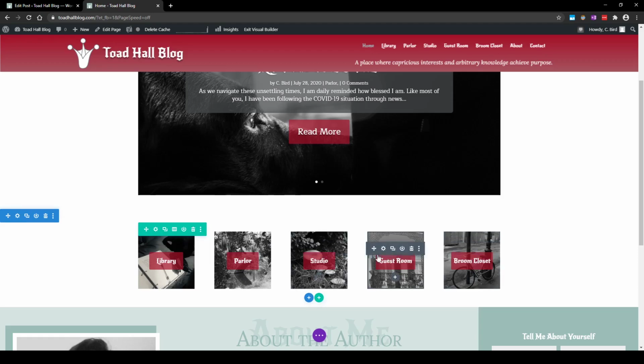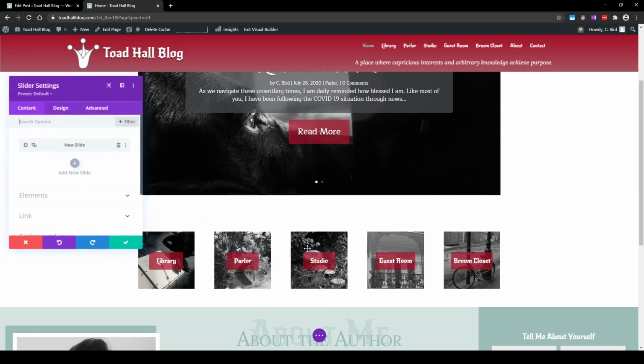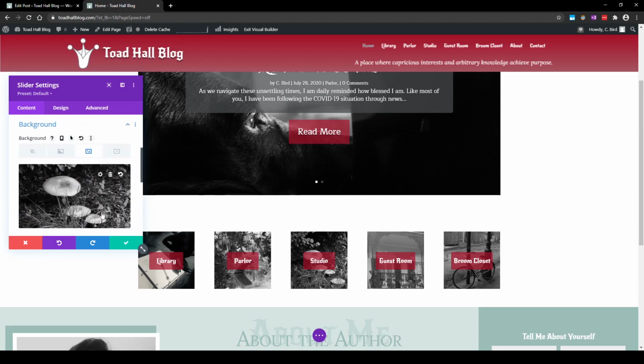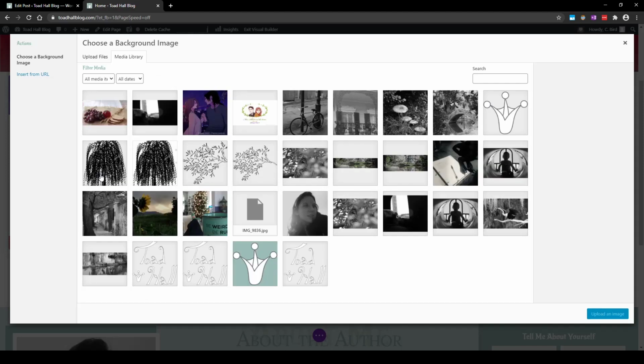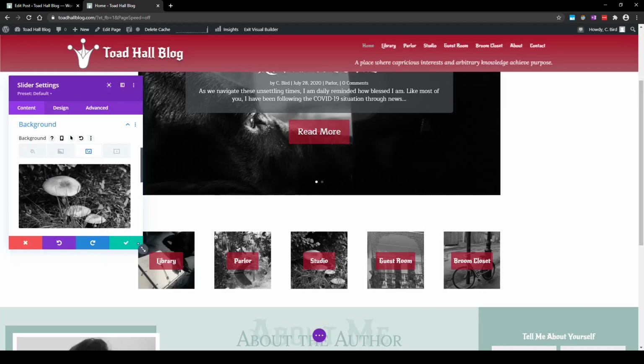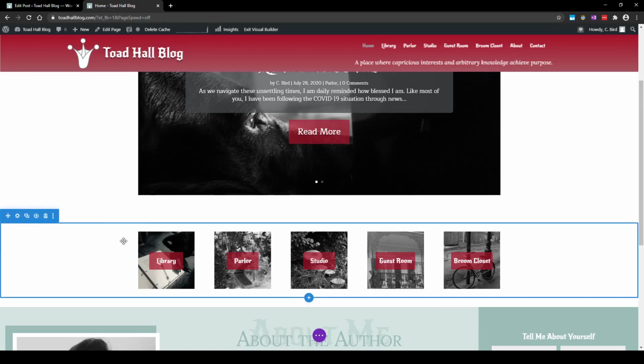If you want to change the images in this section, you would click the gear icon. Then you would click background, and there's your image. You would trash this image or click the icon, and it's going to take you to the media library, where you would select a different image. But since we want to leave that image, we won't change it. We're just going to click the check mark and hit OK.